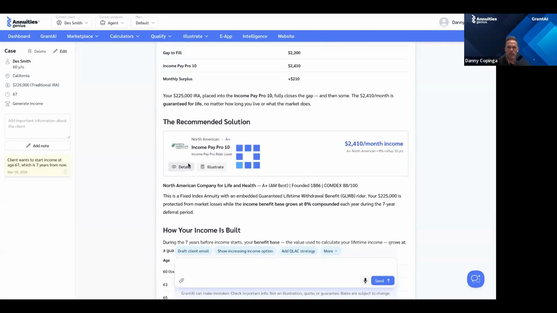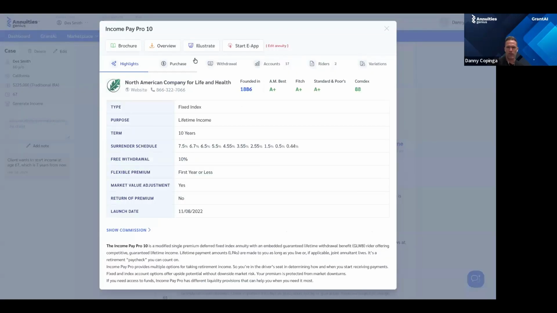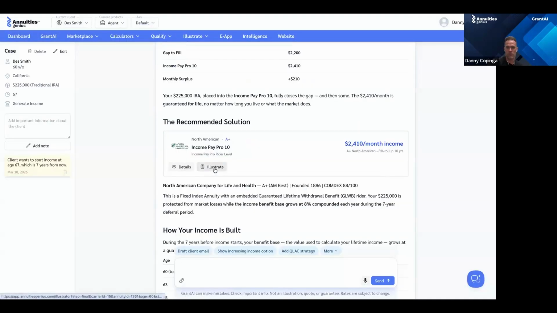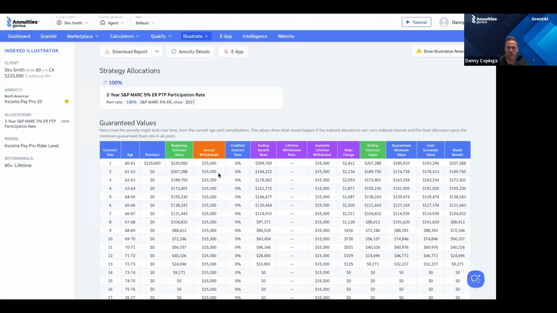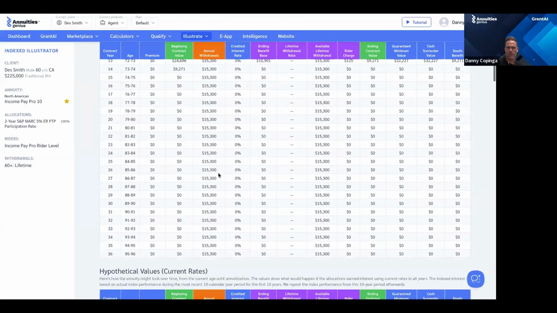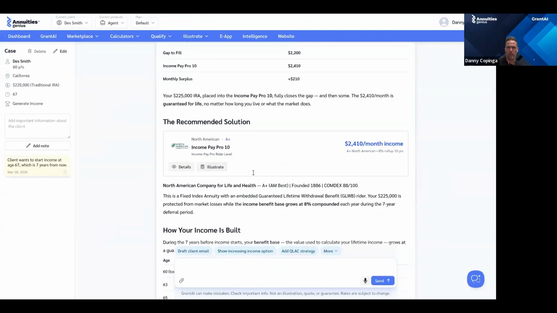If I wanted to jump into details of the product itself, I can pull that up. I can go into the brochure, the actual product brochure. If I wanted to illustrate this, I could click on illustrate, and then in a separate tab, it'll open up the actual product illustration as well. And so I basically have everything right there ready to go.